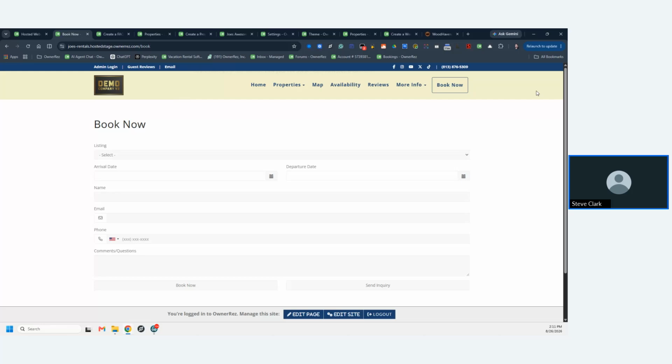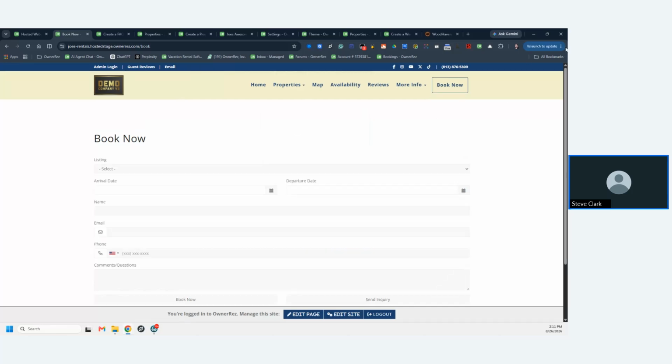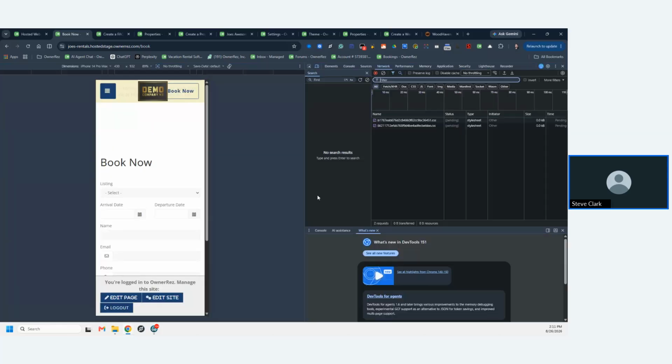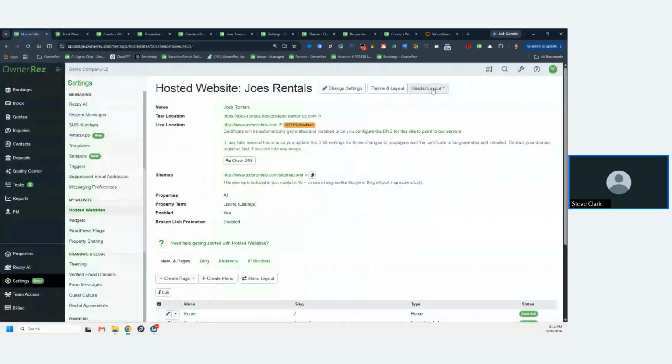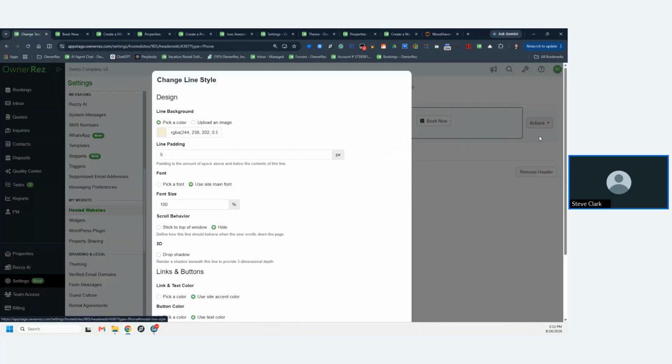Once again, let's look at it now. I'm going to refresh it first. I'm going to go back to look at it on my phone. And now, it's better, but the book now button is still kind of big, right? It still might be overlapping. So once again, I can come back here, and this is where you just kind of play with things, right? I'm going to come to change style.